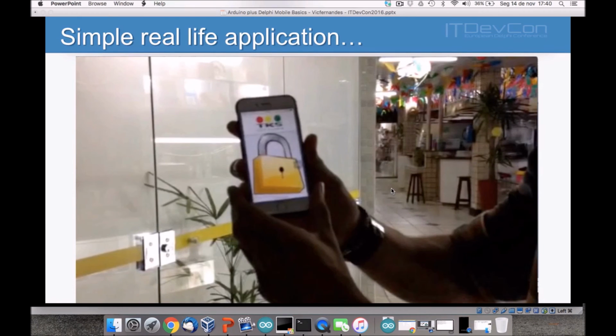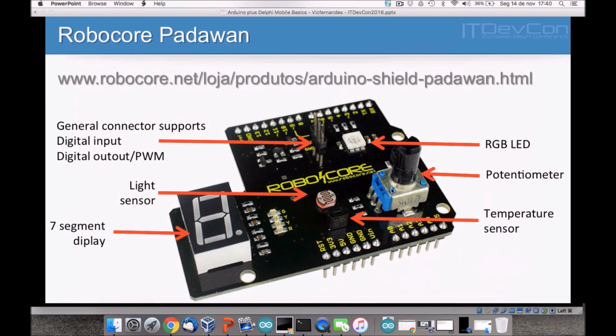So with very simple code, a few lines of code, we are already making useful things. I suggested you work with the Robocore Padawan board. This is the one I'm using here, the one I demonstrated to you. We have already played with the RGB LED, and I connected the relay module to this general pin connector here. But I also have a light sensor, a temperature sensor, a display and a potentiometer here.